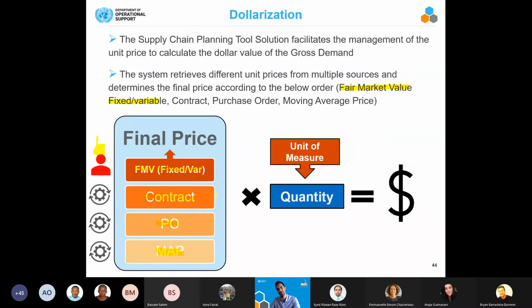If there is no fair market value, the system will take the next one in the list. It will take the contract unit price to dollarize the demand, to convert it and get the gross demand value. If the contract price is not there, then we'll take the last purchase order price. And if it's not there, we'll try to get the moving average price. So this is how the system will convert the gross demand that we have in quantity, what is required to run operations, into an estimation of the dollar value that this means.